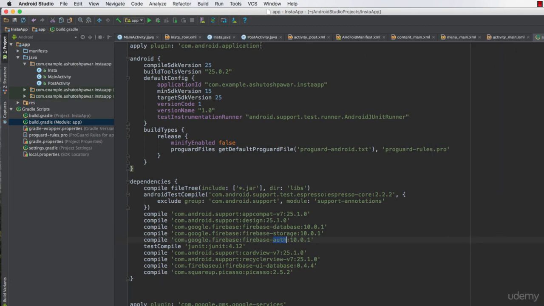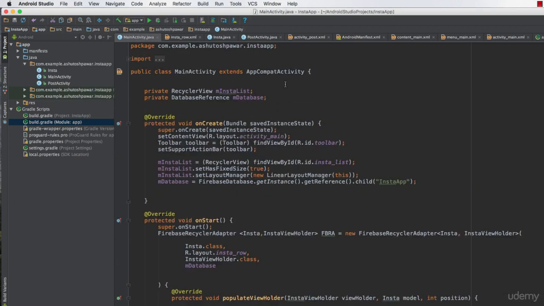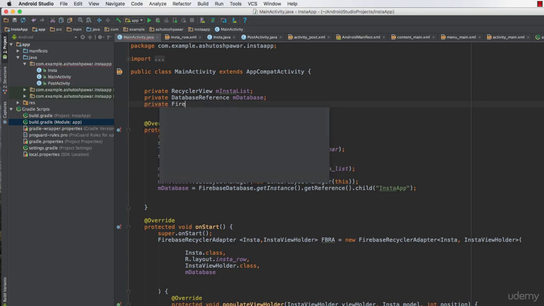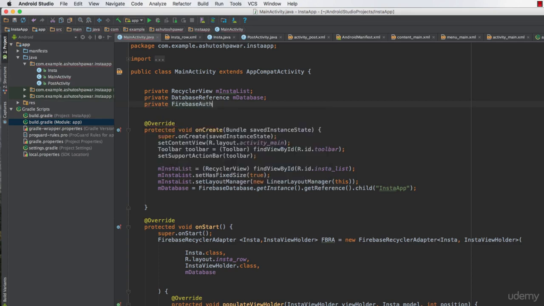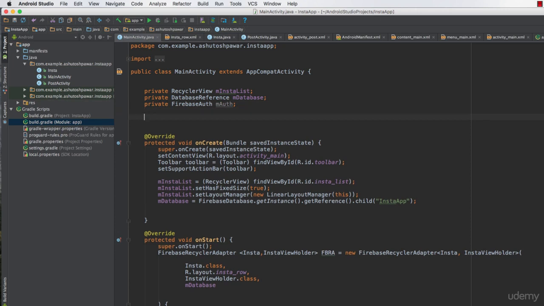Now you need to go to the MainActivity.java code, and in here you need to create the authentication object for Firebase. That's going to be private FirebaseAuth, let's say mAuth. Once we have this object, even before we get a reference, we type in private FirebaseAuth.AuthStateListener, let's say mAuthListener.